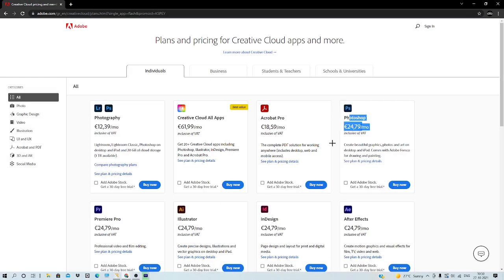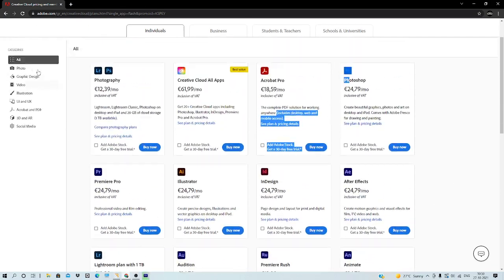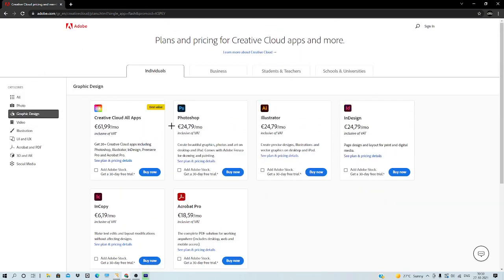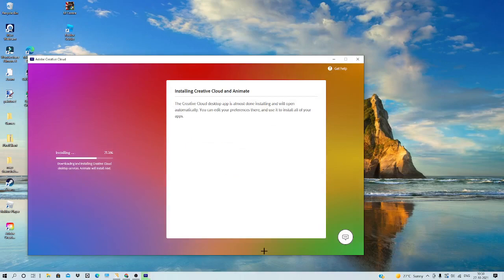So I already got this Photoshop, so you can buy this. And if you want to go to graphics design, you can buy the graphics designer also. So for me it's taking so long time to install, but I'm doing this for you guys.